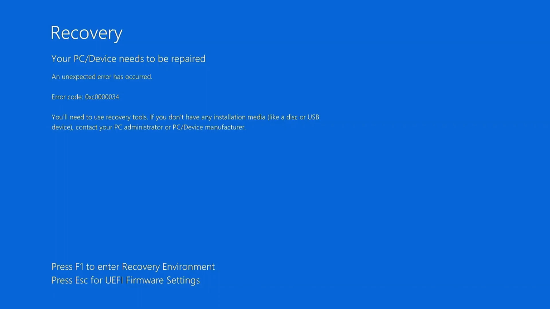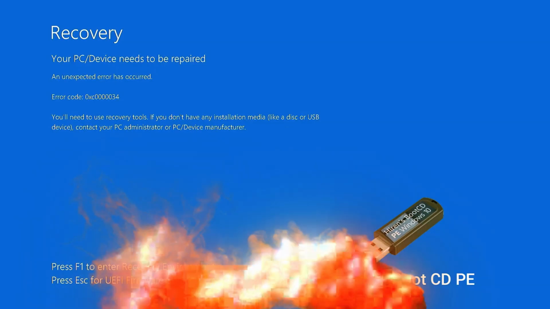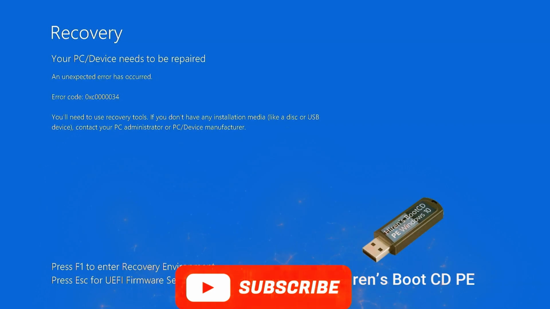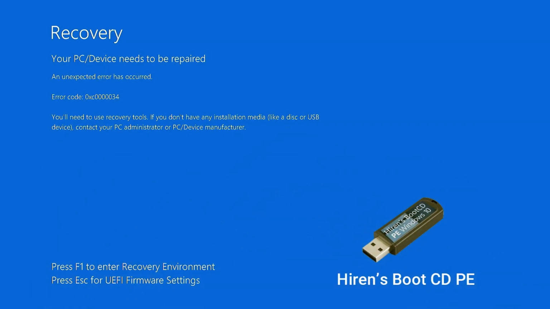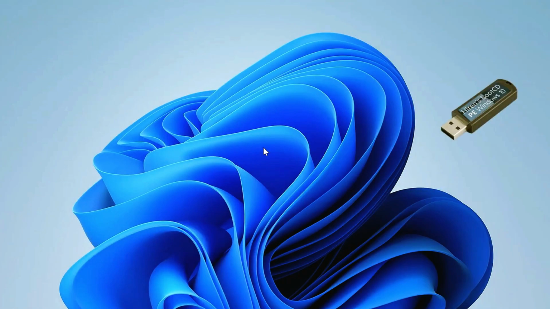In this video, I'll show you how to fix boot errors step by step using a free tool called Hiren's BootCD PE. Hiren's BootCD PE is a lightweight recovery environment based on Windows 11 PE. It comes with tons of tools to fix boot records, recover data, check disk health, and more. Today we'll focus on repairing boot-related issues.